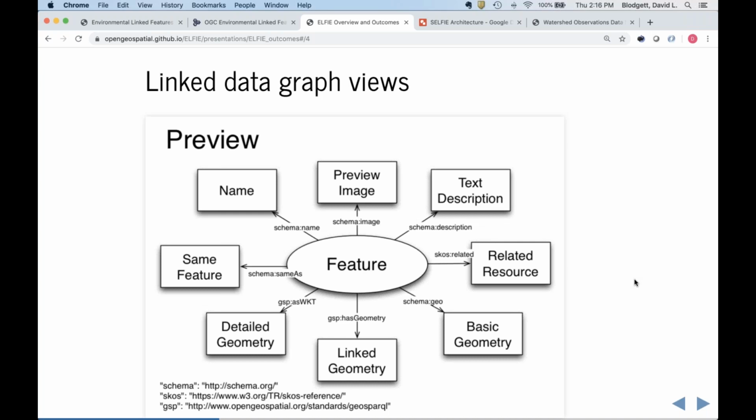And the first one is this notion of a preview. So this is all the information that you might want to construct a web page or a knowledge panel when you search for something in Google. That is the preview of that feature. And what we established here was essentially the linked data predicates, the associations that you would want to include for a preview of a feature. So a name, an image, a description, things that are related to it, some geometry.